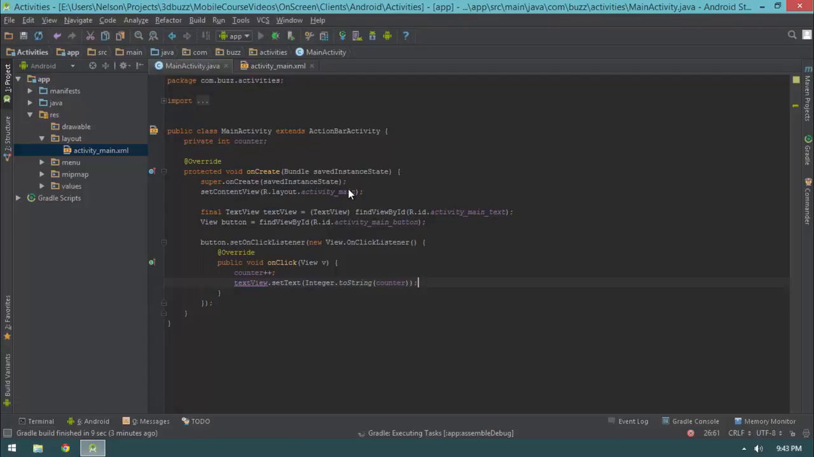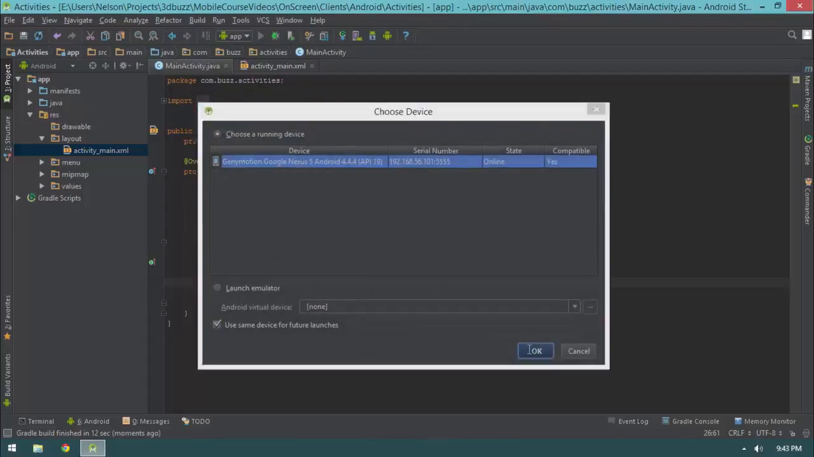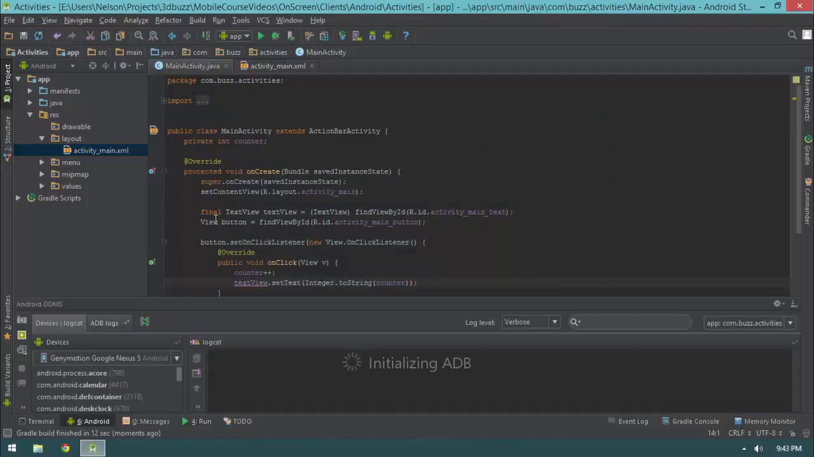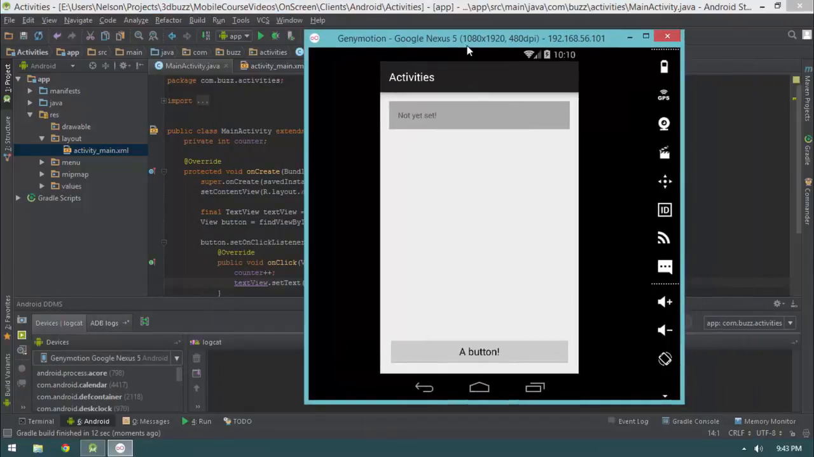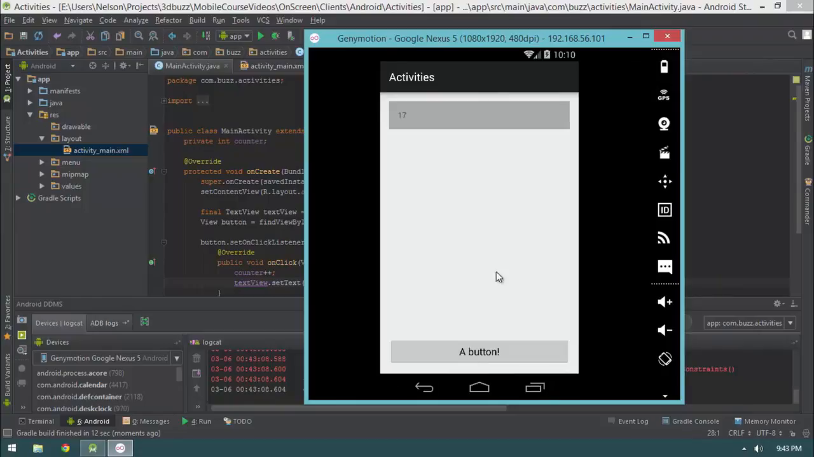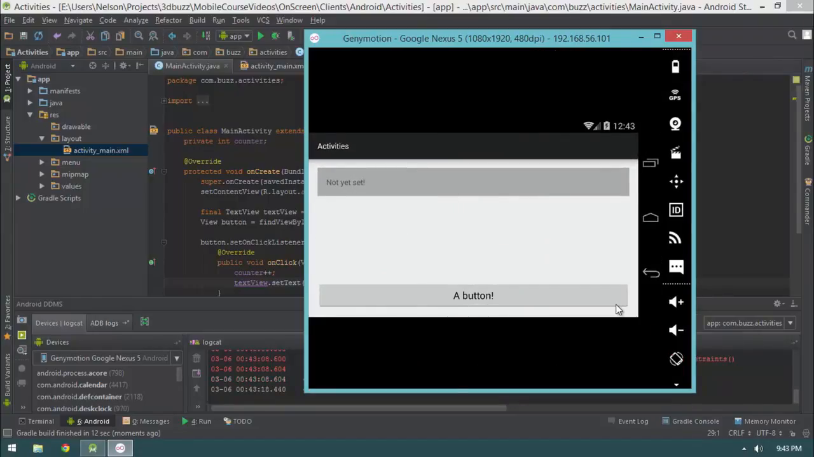Once Gradle decides to... There we go. Okay. So we have not yet set, and then we can click the button and we see 1, 2, 3, 4, 5, 6, 7, blah, blah, blah. Now, what happens when we rotate? This is where things get interesting. Notice how we are now blank, where it now says not yet set.